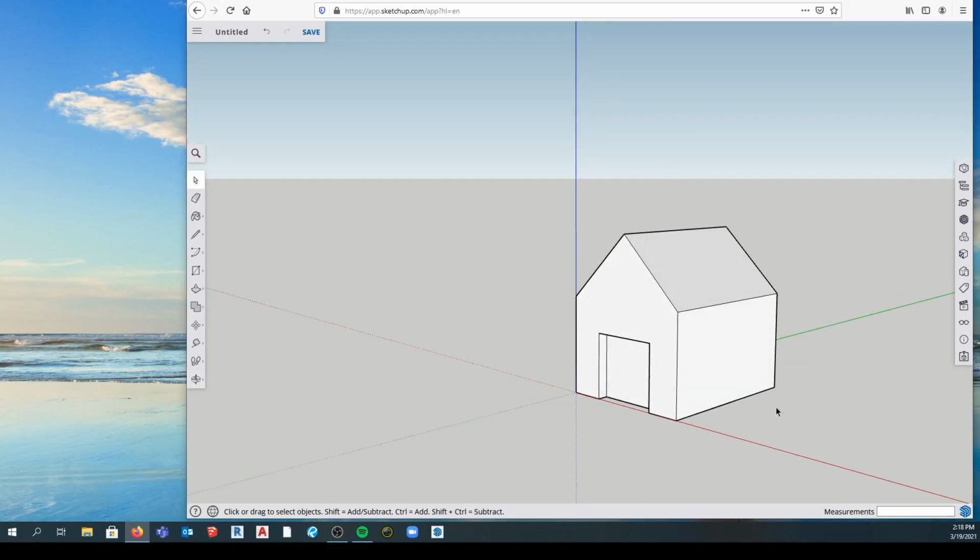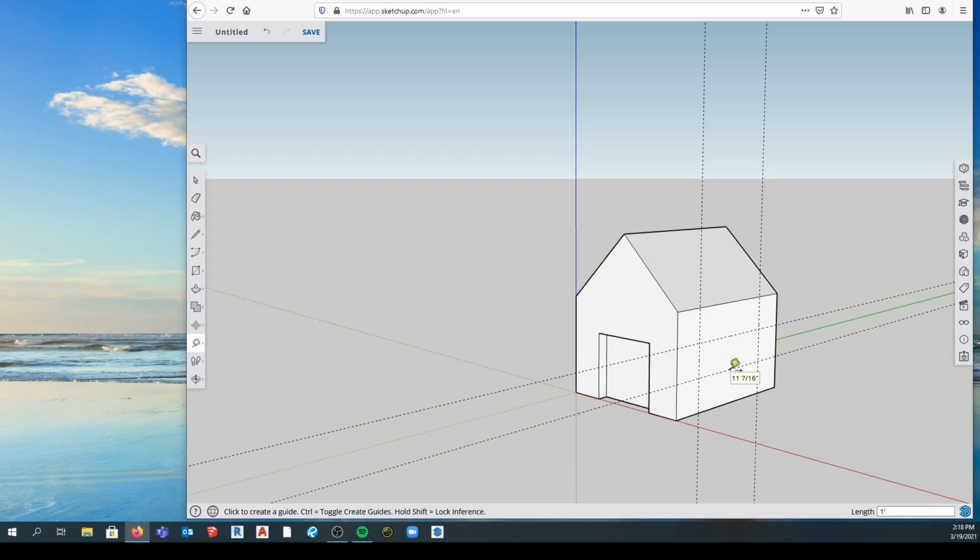But now I also want to put a window in the side over here. So what I'm going to do is use my tape measure. I'm going to hover over that edge. I'm going to use 1 foot again. Enter. I'm going to use 1 foot here. And I'm going to hit enter. Again, hover over that lower line, and I'm going to go 2 feet again. And now I also want to go 1 foot from the ground. So I'm going to go 1 foot and enter.